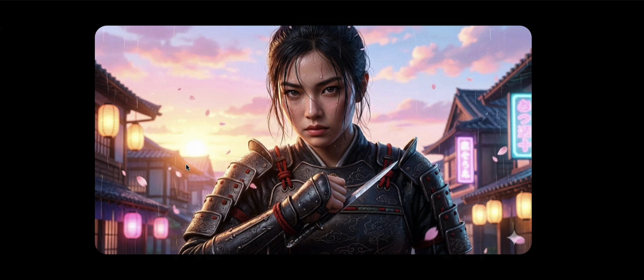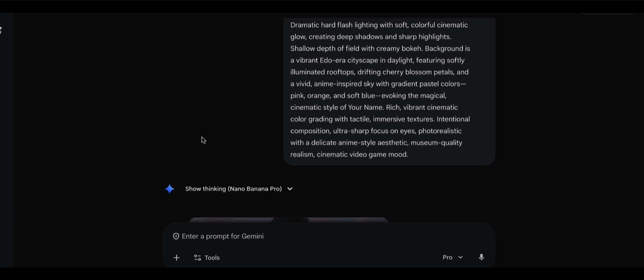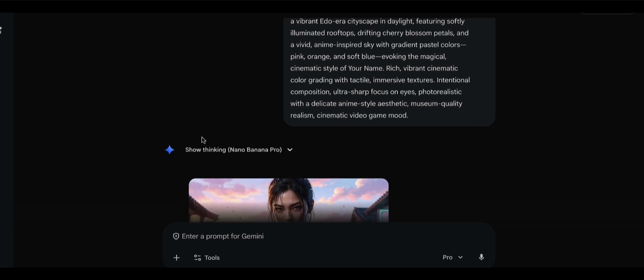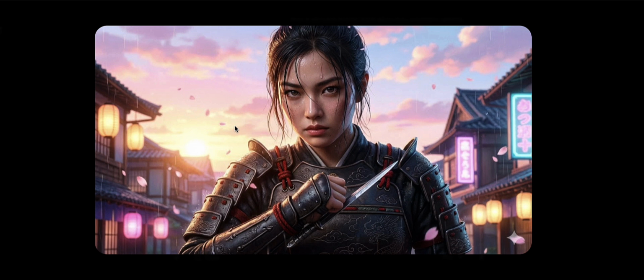So if you describe it to have immersive textures with ultra focus on eyes and a photorealistic anime style aesthetic, it creates a really high quality wallpaper sort of image that's striking to the eye and grabs your attention. So this is what it gave me, the output, which I thought is pretty cool.